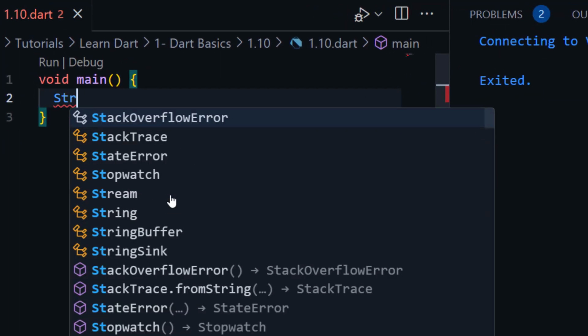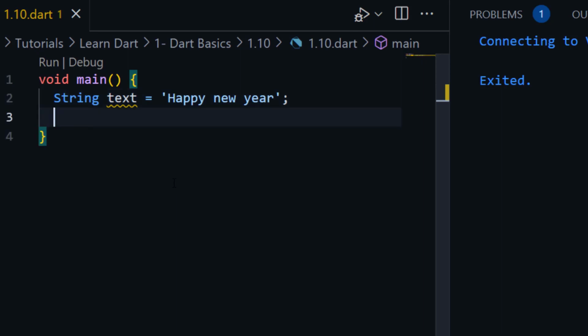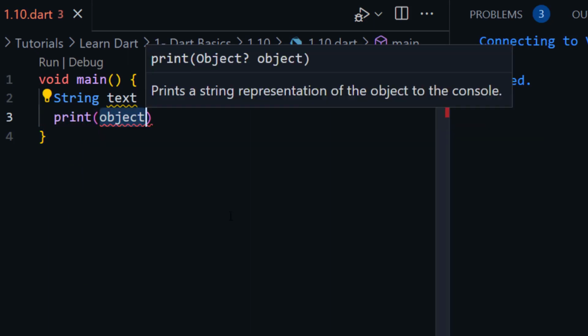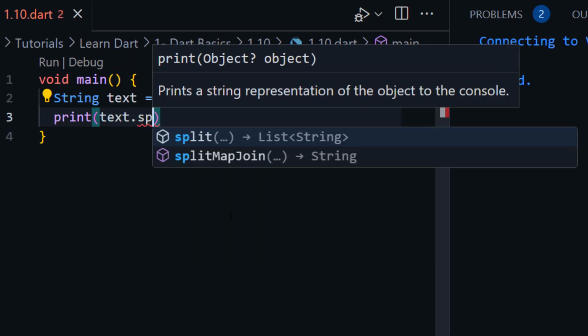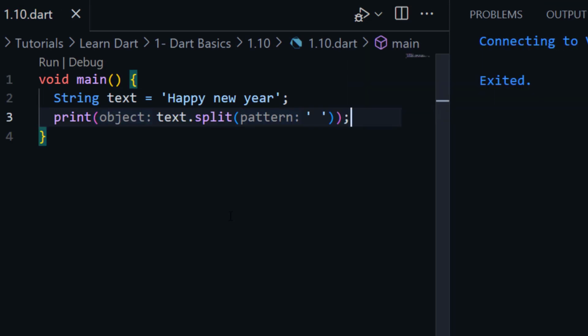For example, there is a string text, "Happy New Year," right? Now I want to split this string from spaces. I can use a split function, print text dot split. Here I can pass a space, right? It will split this string on the basis of space, right?